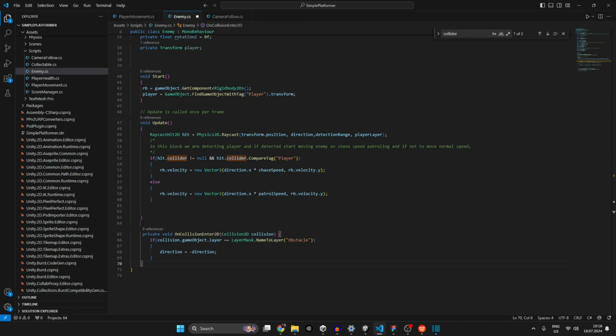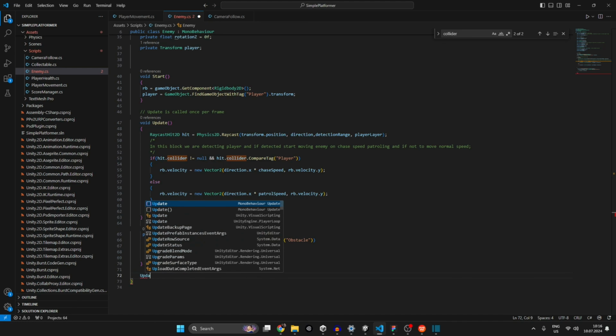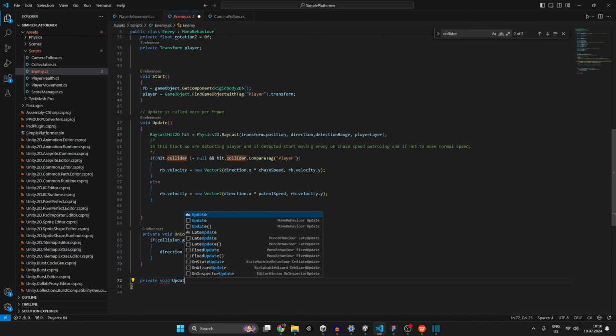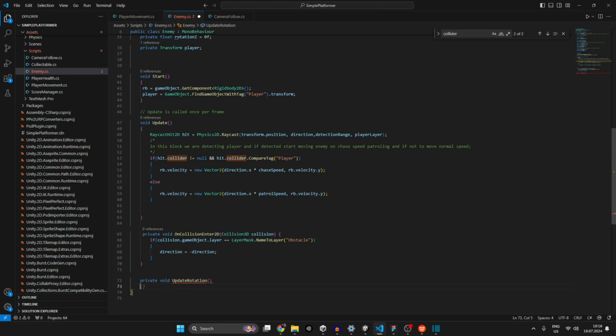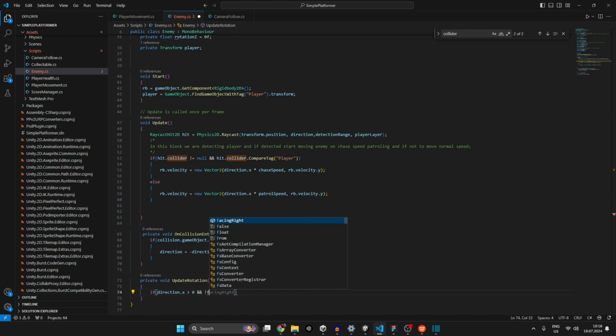Now let's define the UpdateRotation method to handle the enemy's rotation during patrol and chasing. Initialize rotation logic. We'll check the direction of the enemy's movement and adjust the rotation accordingly. This will ensure the enemy rotates correctly based on its movement direction. Check if the enemy is facing right. If the direction is positive, right, and the enemy is not already facing right, we need to rotate the enemy.